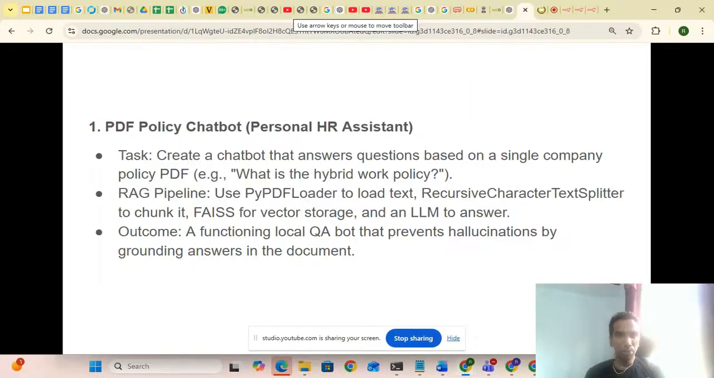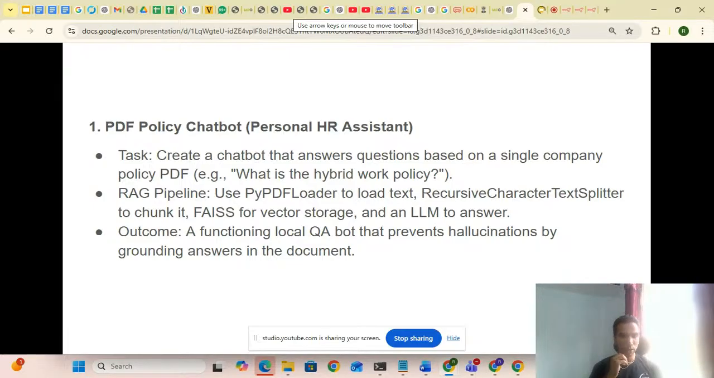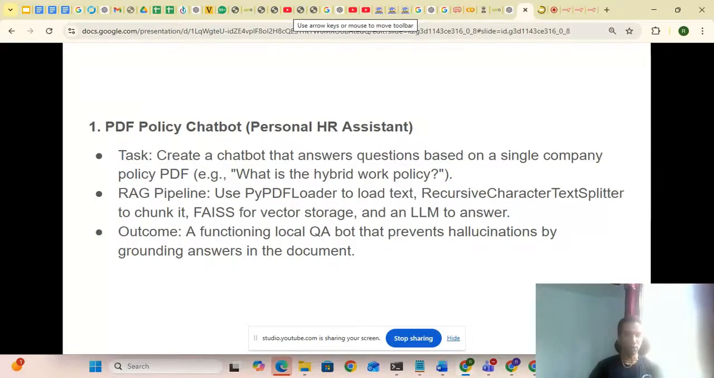You have to make a PDF policy chatbot, which will behave like a personal HR assistant. You will give some PDF policy which defines some ground rules, and then you have to build this bot using a RAG pipeline. You can use PyPDFLoader to load the text, the CharacterTextSplitter to chunk the text, and then you can use FAISS to store the embeddings which you calculate of those texts.